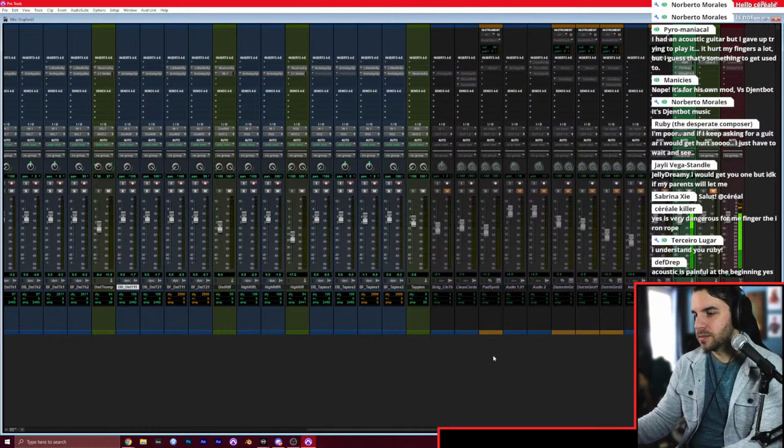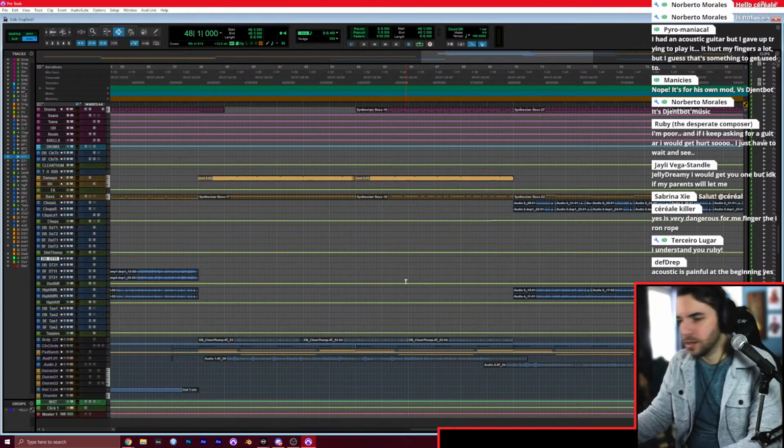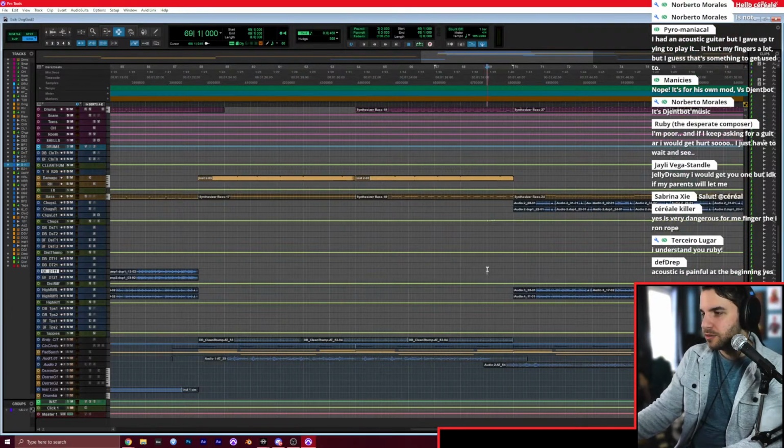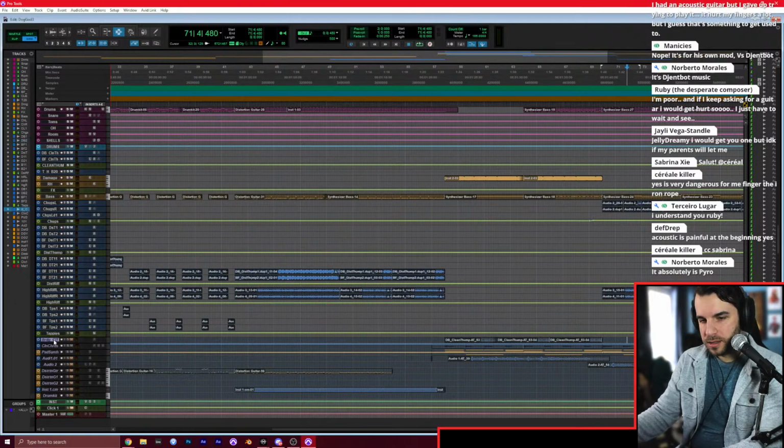Sweet. Let's get... I think this button on my mouse is breaking. That's really frustrating. Let's get our clean chords in the bridge here.